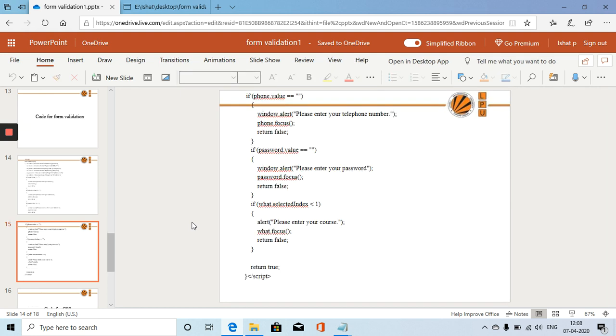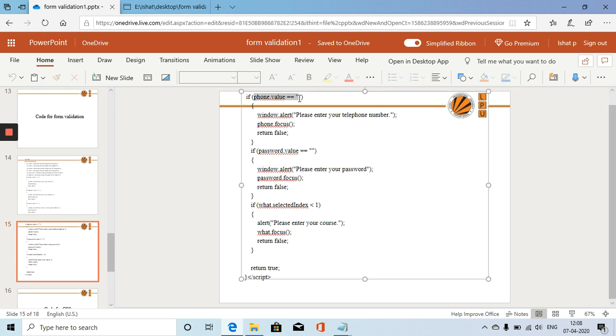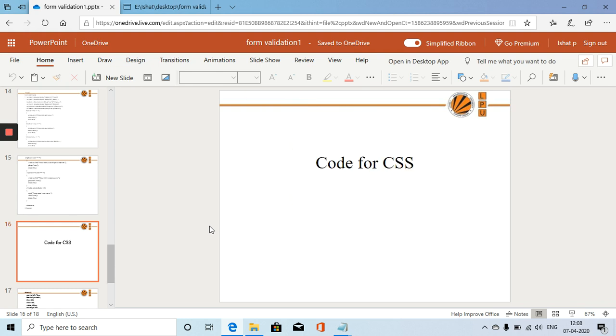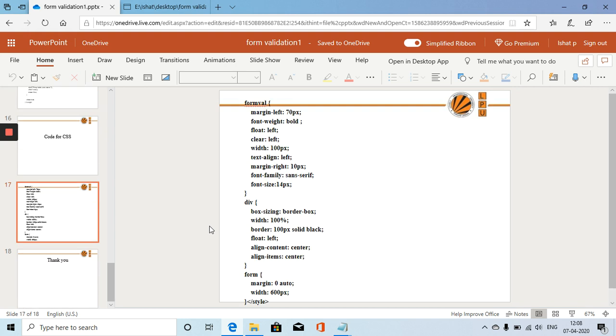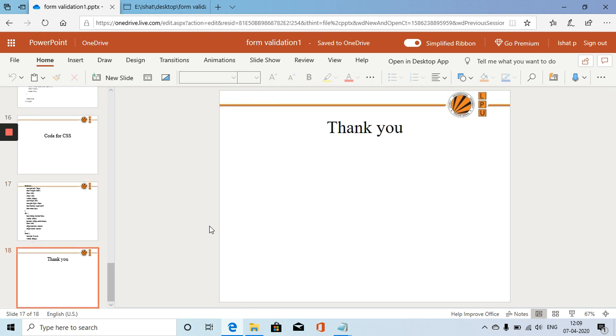Now coming to the next part, you can see in the code, if the phone value is left blank in this particular area, it is going to show this particular message and focus on this field. Now if this one is left blank, again this is going to show me a message. This is how we are using CSS for styling. A simple style is being used, and you can see the styling functions here.